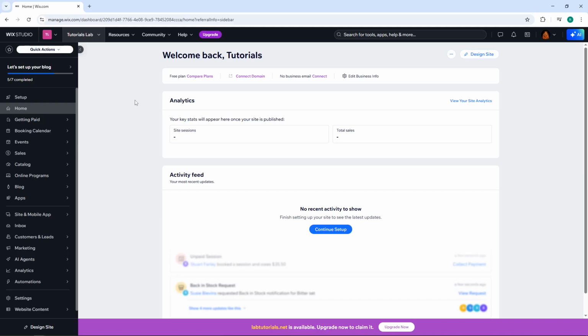Welcome back, everybody. Today, I'm going to teach you how to import and export contact lists on your Wix website. Managing your contacts efficiently is essential for any business, and Wix makes this process straightforward whether you're bringing in existing contacts or backing up your current list.